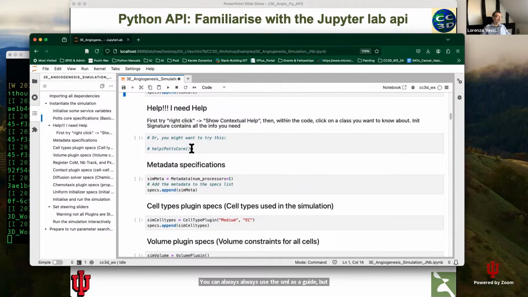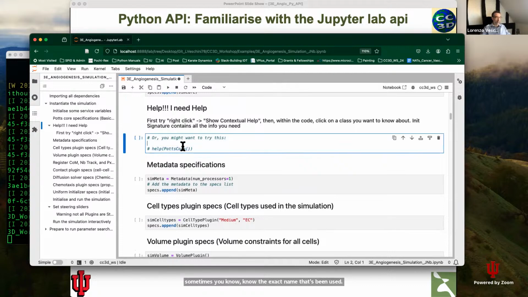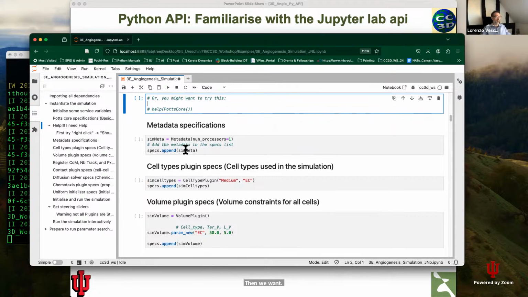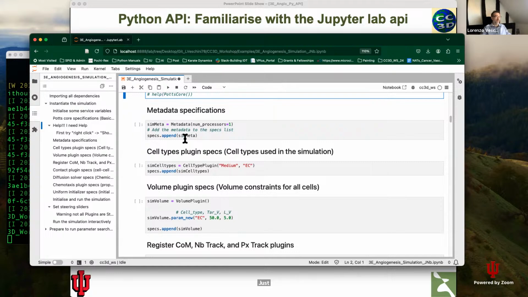Or you might even try this kind of line. I won't run it today, but if you do this on a module that is being ported, you get all sorts of information available. Then we want just to move up fast. We want to specify our metadata. We want to specify the cell type plugins.